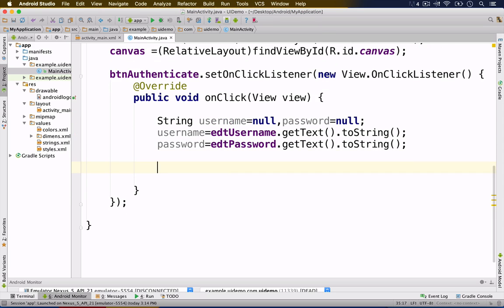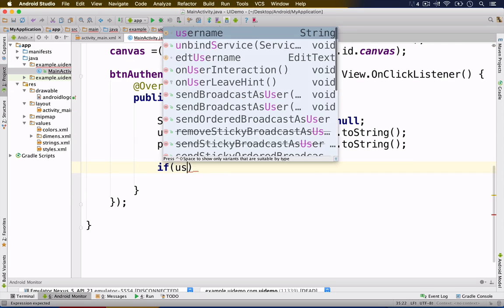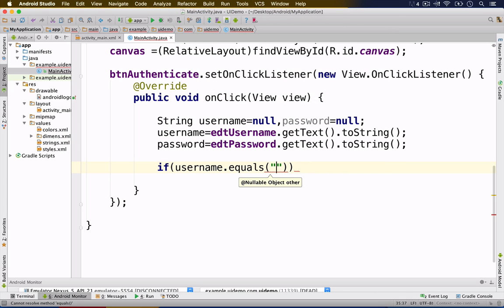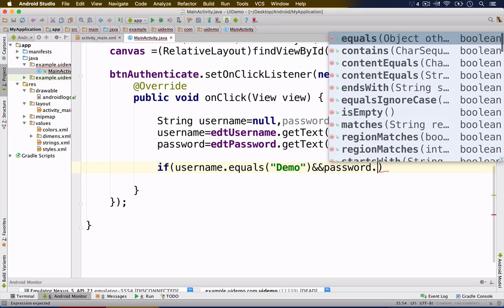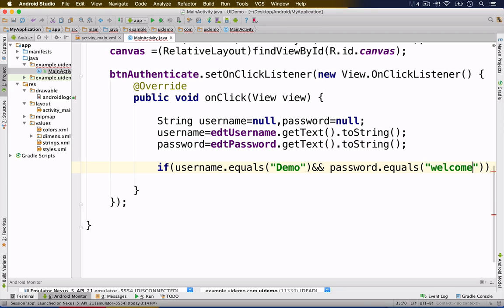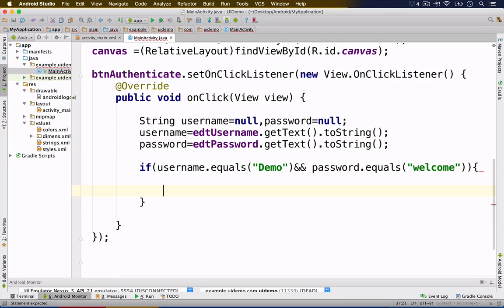So what I should do, I'll put a simple if statement. If username dot equals demo and password dot equals, give it as welcome. This is not how we do it in a production application, but since it's a demo application, so we'll do this. So here, if the username is going to be demo and the password is going to be welcome, we are going to display a small pop-up toast message.